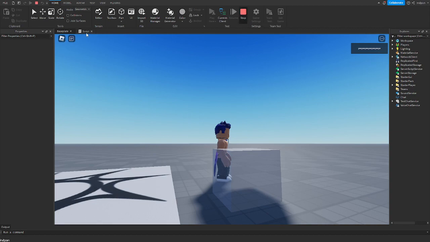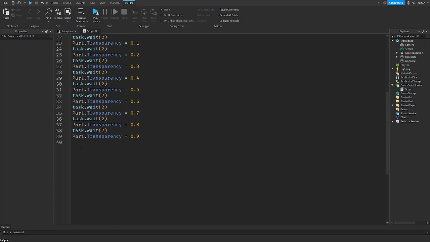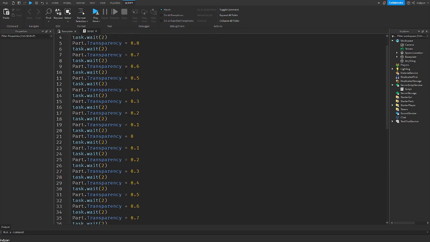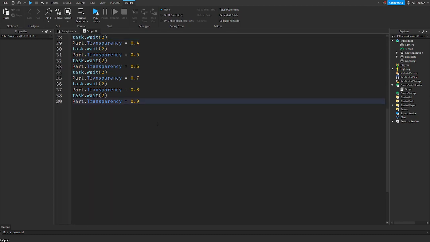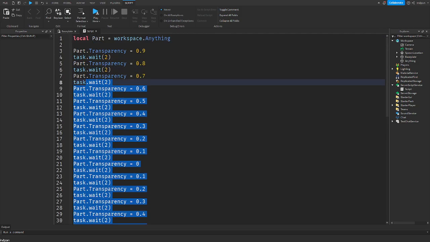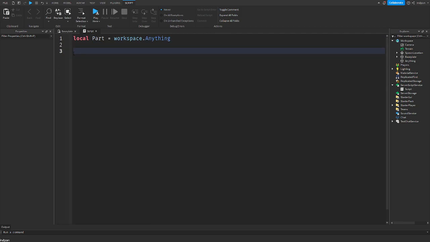So we can just put in a little repeat. I'll mess with all of that in the next video, but this is just a little simple thing for changing properties with a script.